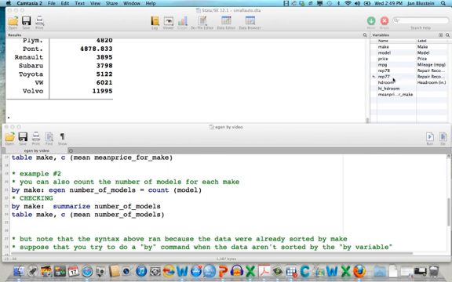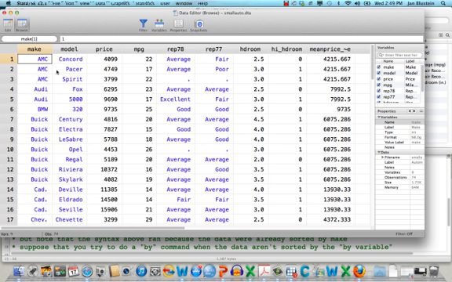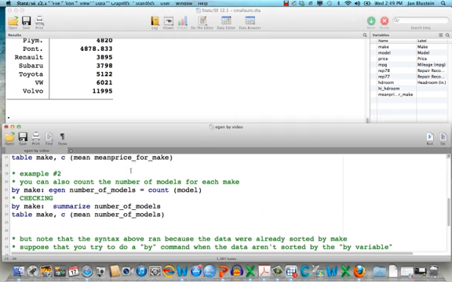A second example: instead of wanting to get the mean of price within each make, you might want to get the number of models in each make. So for example, going back to the data, we have the make AMC has 3 cars, Audi has 2, there's one make of BMW, only the 320. And so you can imagine asking Stata to do that. To do that, you would use egen with the count option by make.